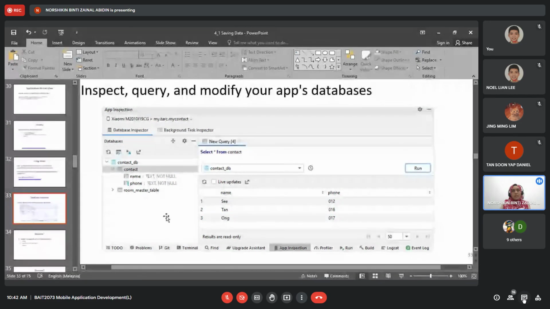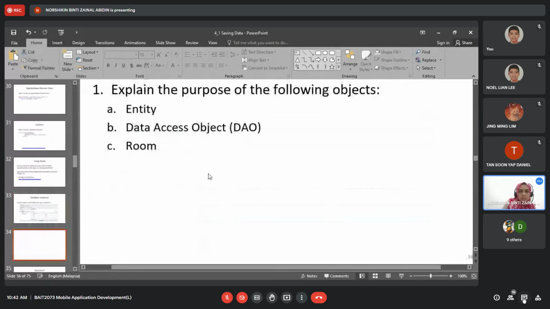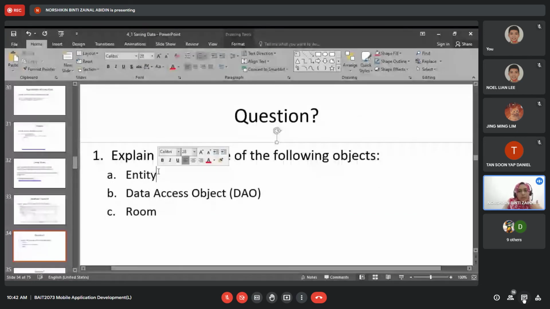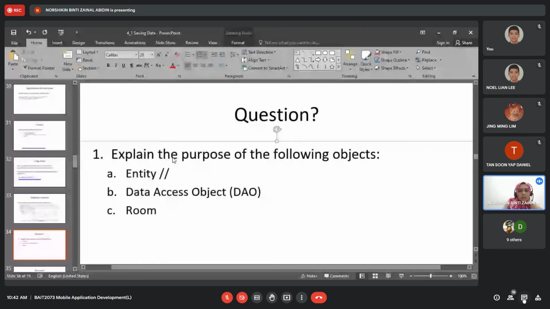Actually, we can set our DB if we want to let the user update or delete. From the previous example just now, we can only read. So here we have a question. I think this one should be our last page.